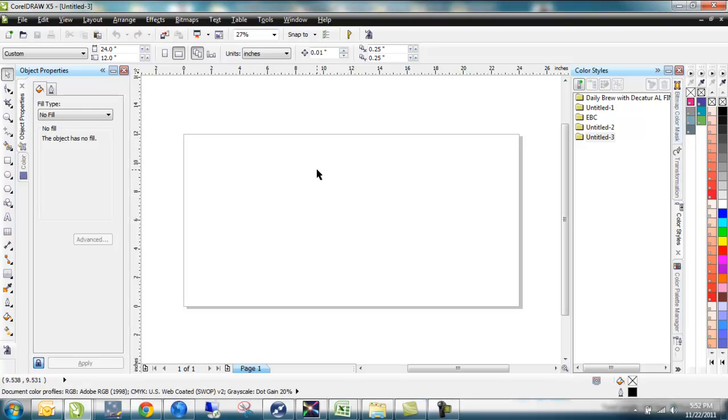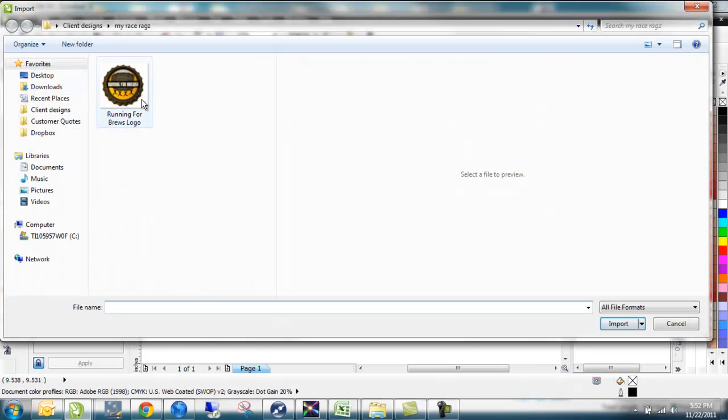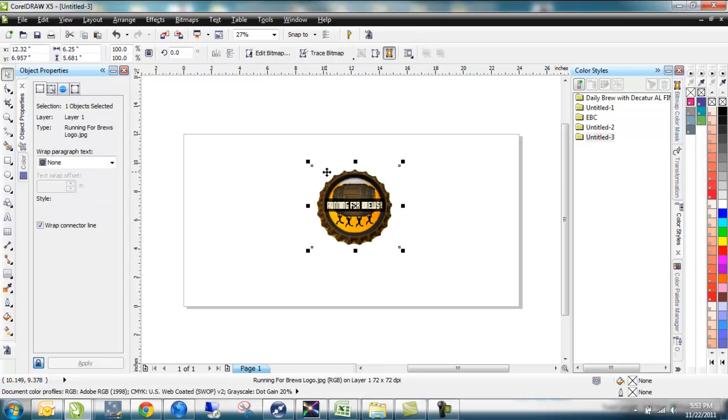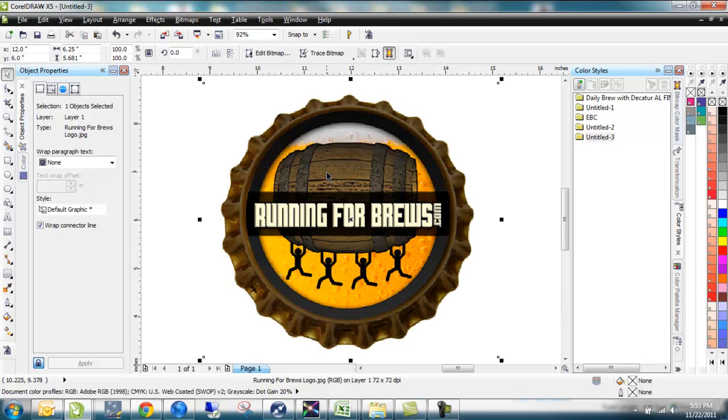We're going to import in that image, so I can right click and import, or again use the shortcut keys Control-I. And we've got this Runner for Bruise logo here. We're going to drop that in the center. I can hit P and put that into the center of my page, and F4 will zoom me all the way in on it so I can see it real nice there.